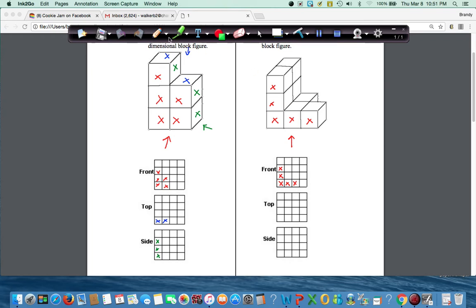Our top view is going to be, if we can stand above the blocks and look down, we have 2 in the first column. So I'm going to come down here and put 2. We have 2 in the second column. And then we have 1 in this third column by itself. So if you look at it, 1, 2, 3 on the bottom and 2 above it.